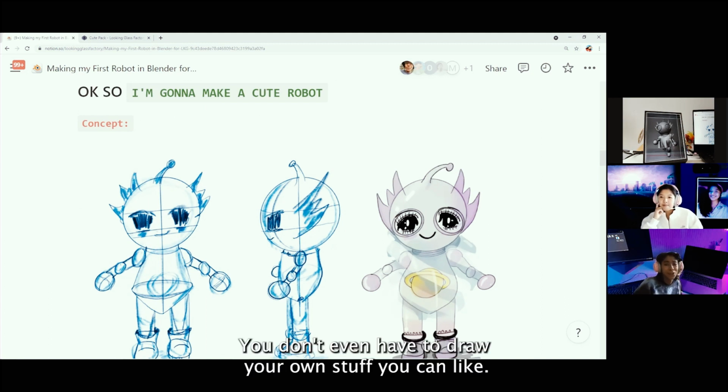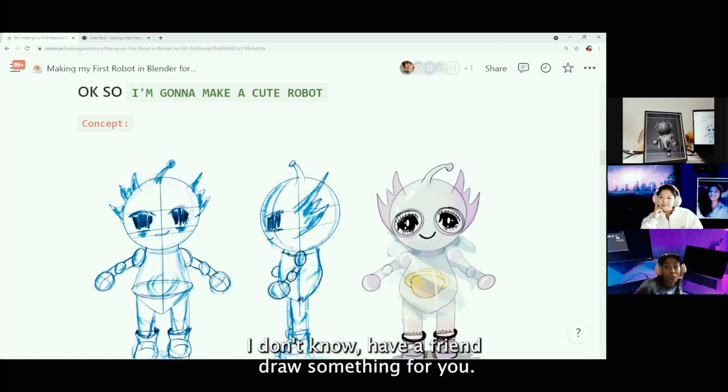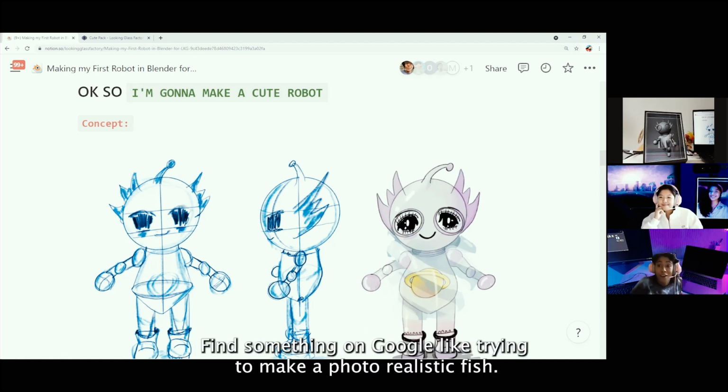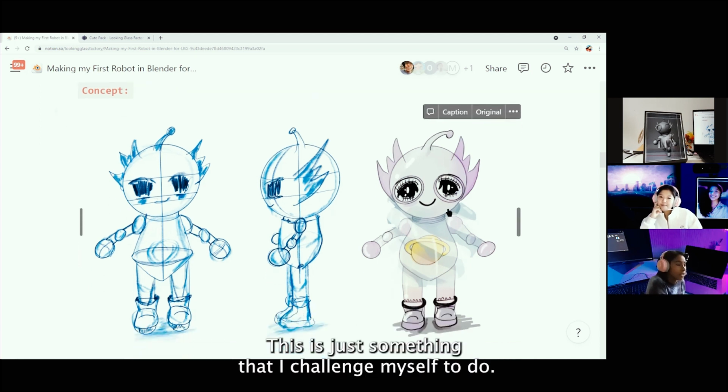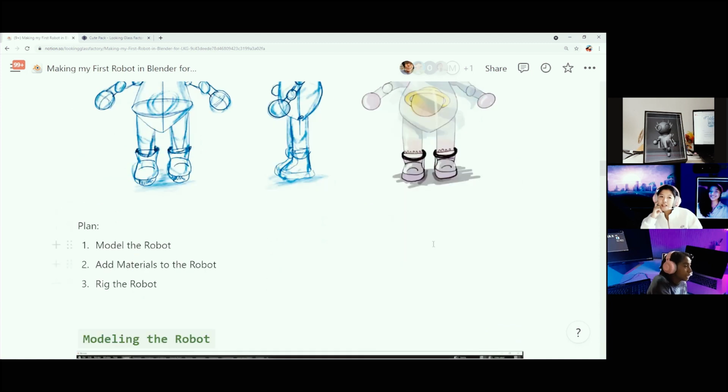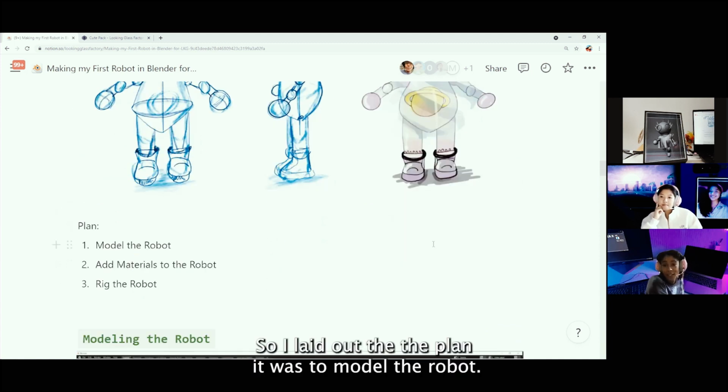Right, you don't even have to draw your own stuff. You can have a friend draw something for you, or find something on Google. Like if you're trying to make a photorealistic fish, you're probably gonna use a real fish. That's a good idea. But this is just something that I challenge myself to do. It's cute.